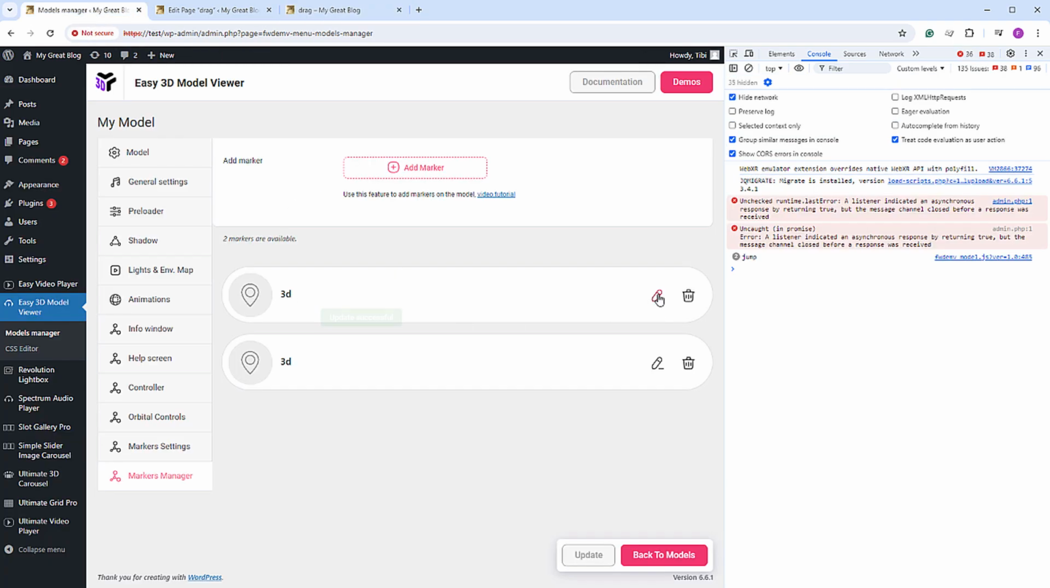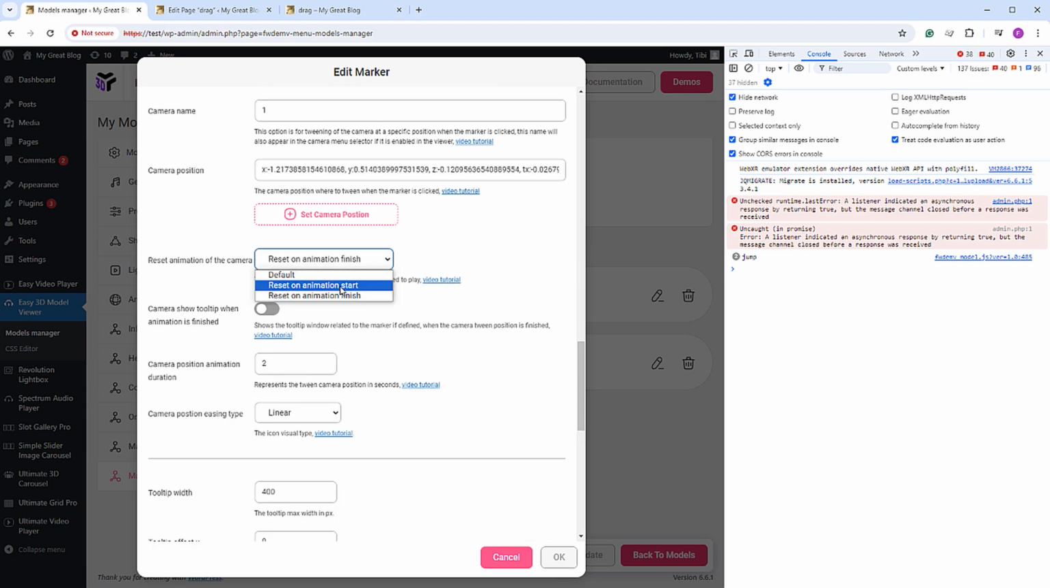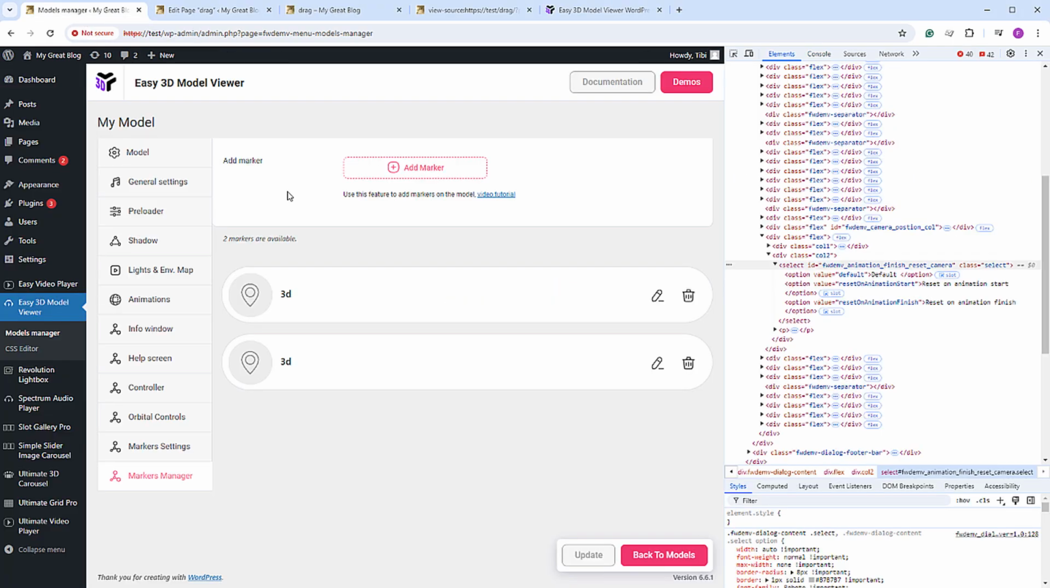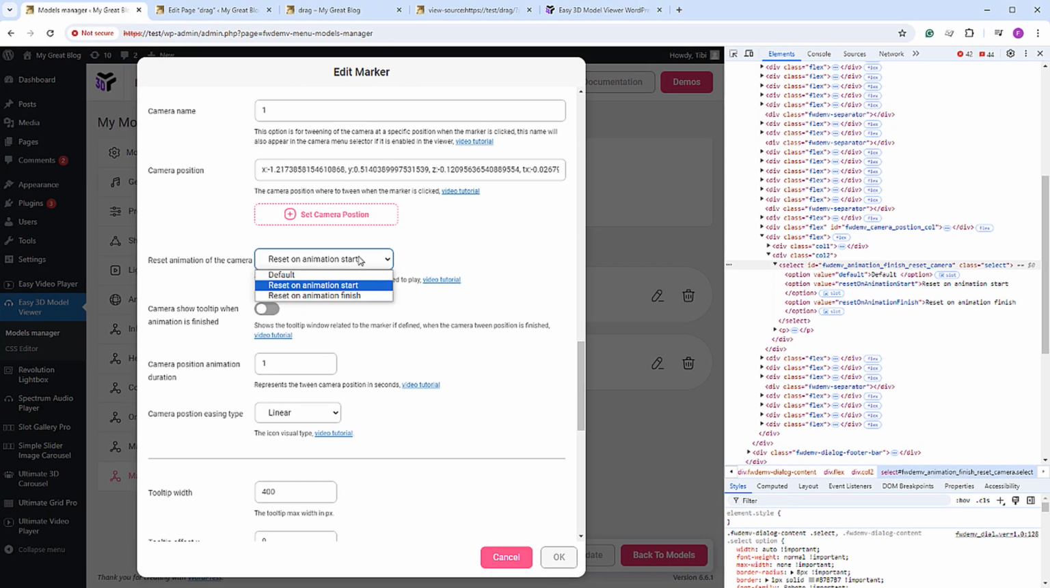But I'm not sure why this one doesn't work. It should work when the animation starts. So I can't figure out why this option is here. To be honest, I forgot, but I'm sure it's doing something. Probably doesn't work with the animation, but basically just work with this one if you want to. When the camera movement is finished, it will return to the original position. So this is what this does.